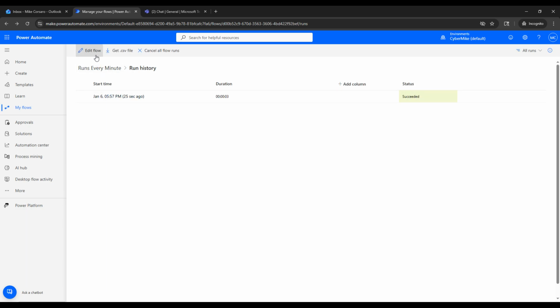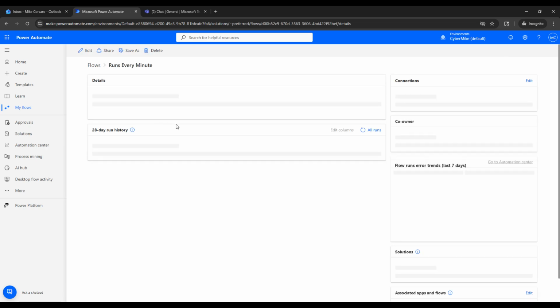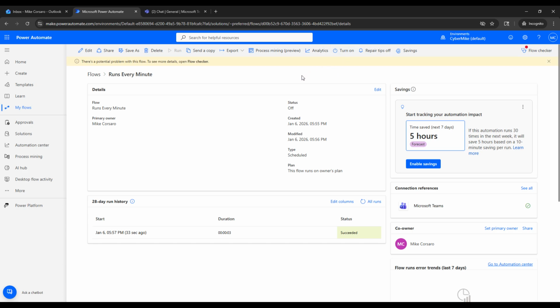So to do this, we just have to come back over to my flows, runs every minute, and then we're just going to turn it off. The turn off and on for some reason takes a while, but there you go. So now the flow has been turned off. But that is how you set up a scheduled flow on Power Automate.